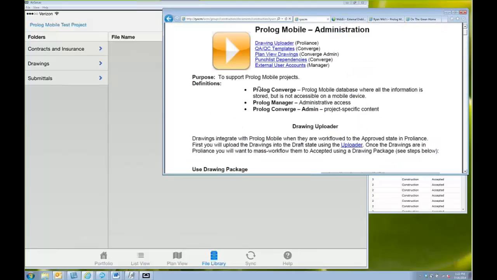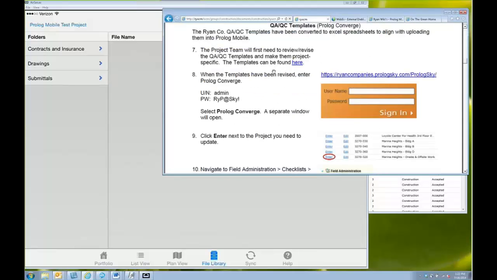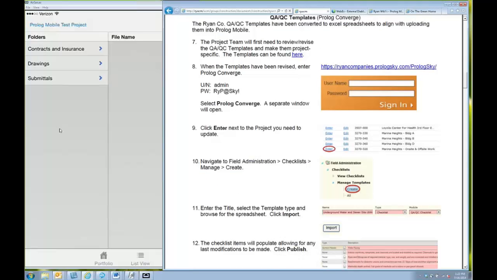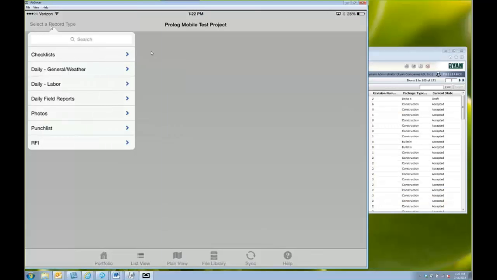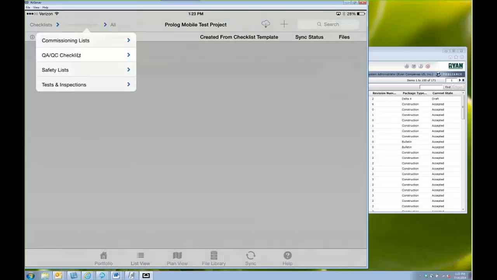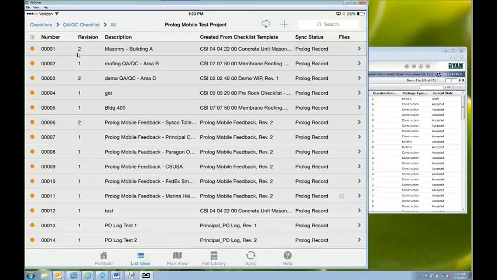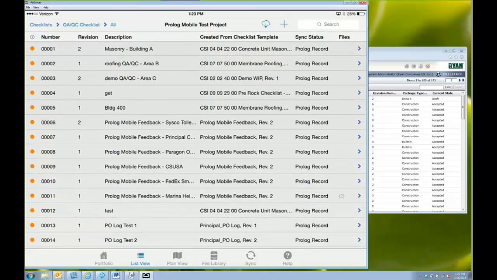So that was the first thing here, drawing uploader. The next one is QA/QC templates. We now in Prolog Mobile have a pretty great way to do QA/QC. If your project teams come in here and click on a checklist, that's where we have it stored, and they have the option now to do QA/QC checklists. This is an example of all the checklists that this test project has in them. Let me show you what one of these looks like.